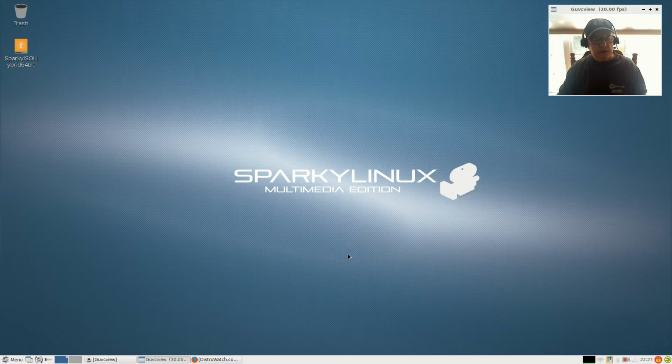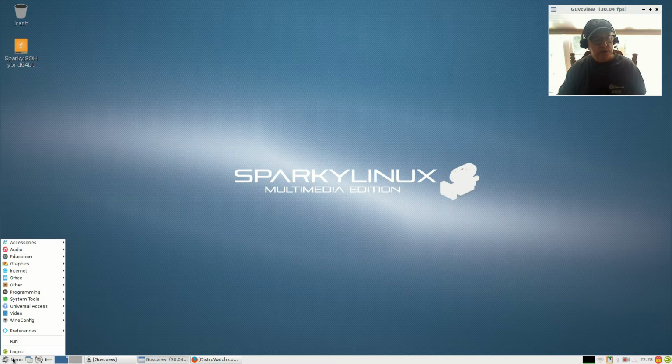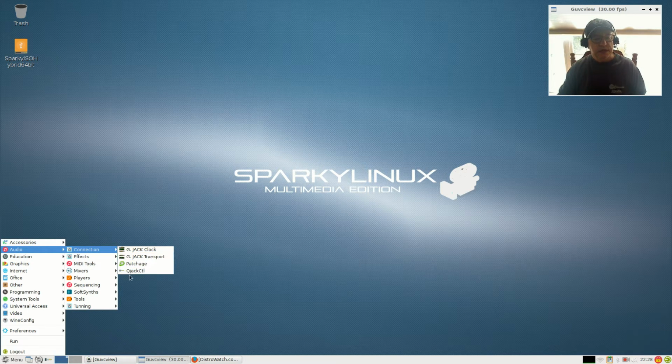Now, if you're a guitar player like me or a musician, you'll be pleased to know that down in the bottom left, that is the Jack connector. Jack is a system that is utilized in order to connect your instrument to the Sparky Linux multimedia packages. So for example, if you want to record your guitar, if I go into audio connection, you can see Jack is represented. That's QjackCtl, down in the bottom left. And so these tools help you make sure that your instrument is connected properly.